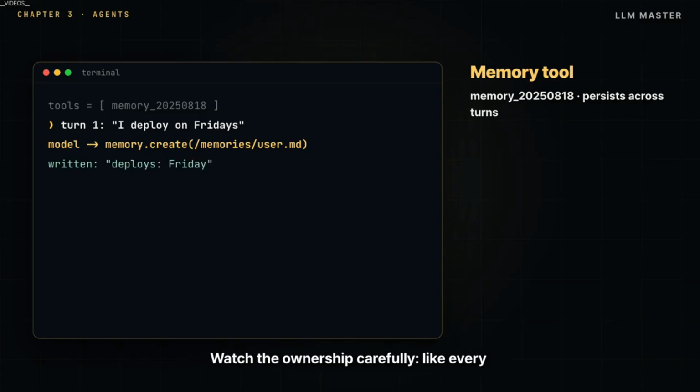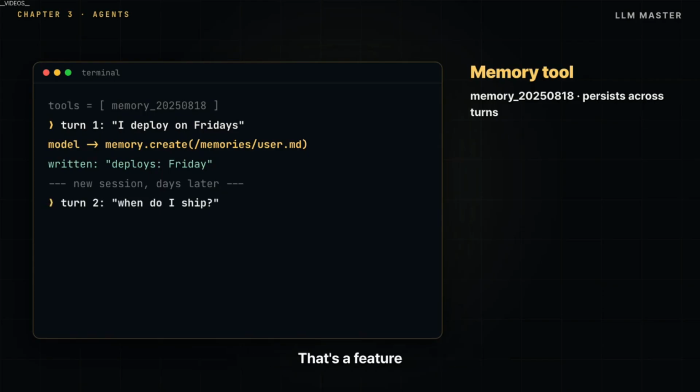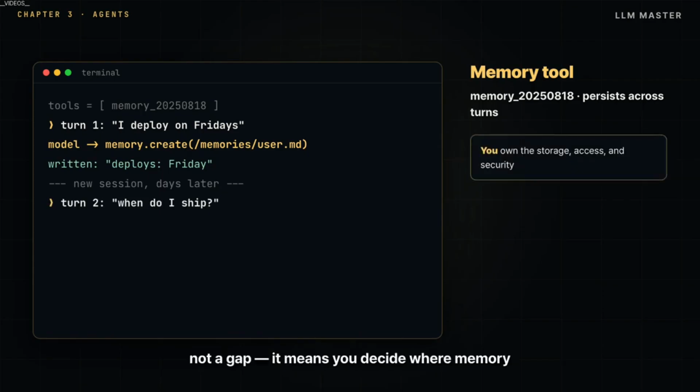Watch the ownership carefully. Like every client-side tool, your code implements the storage backend, so the persistence, the access control, and the security are yours to build. That's a feature, not a gap. It means you decide where memory lives and who can touch it.